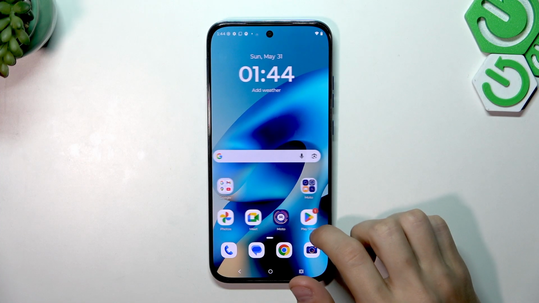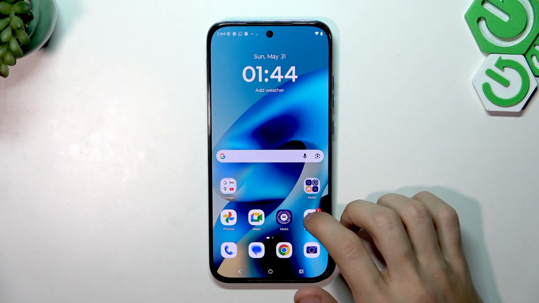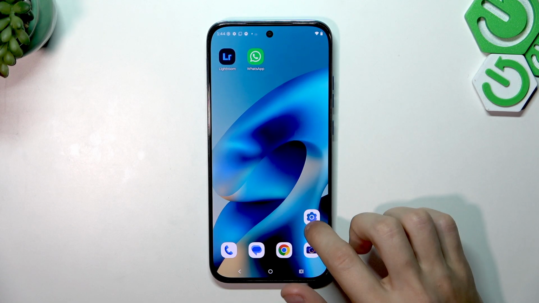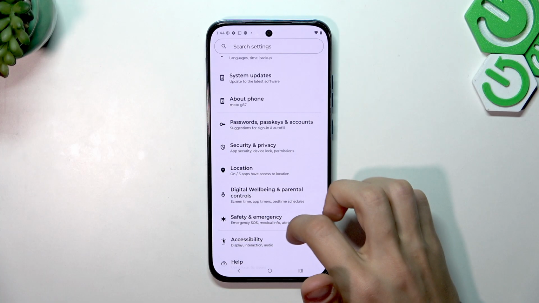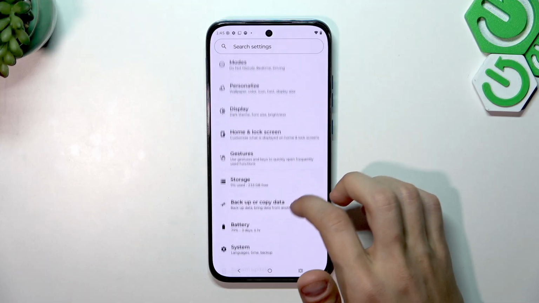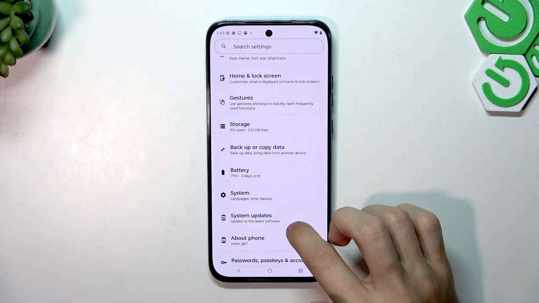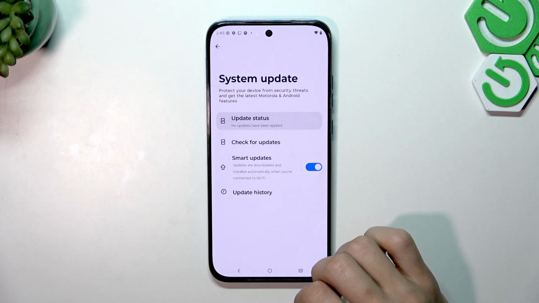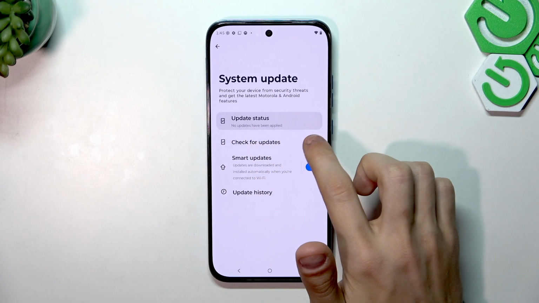So to update the software to the newest version, all we need to do is open up the settings and then scroll down to the system updates section. And then we're going to tap on check for updates.